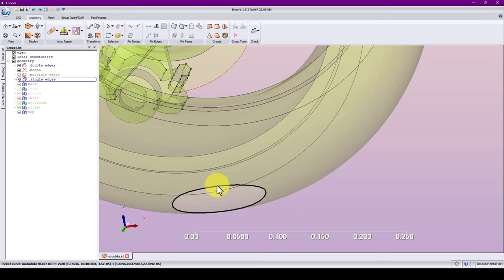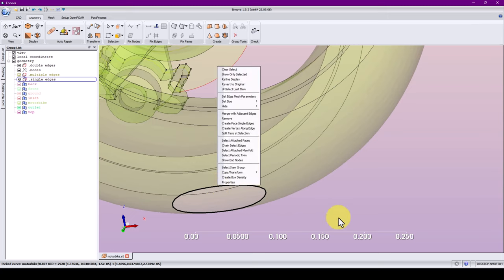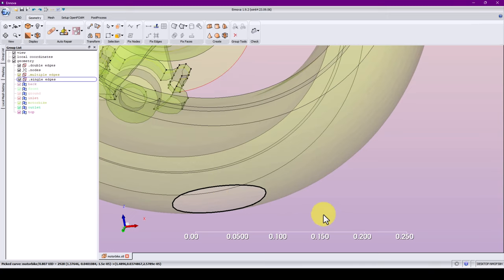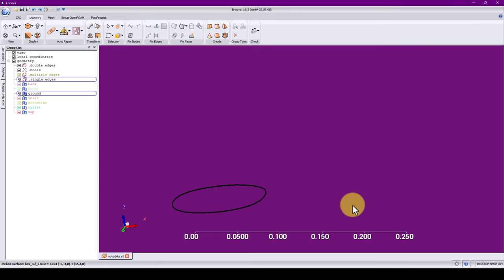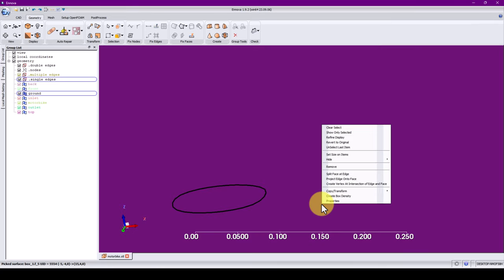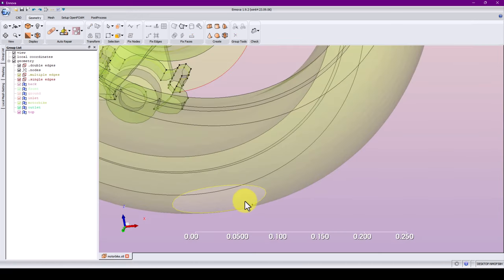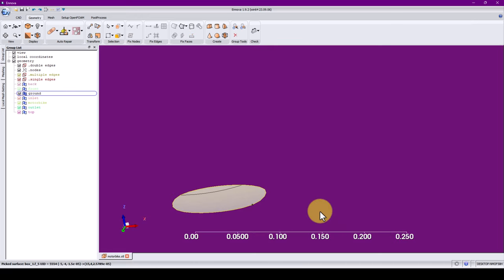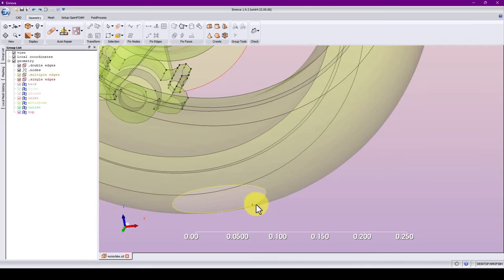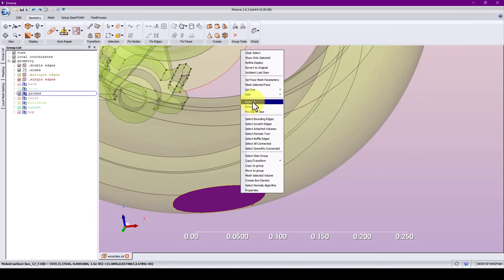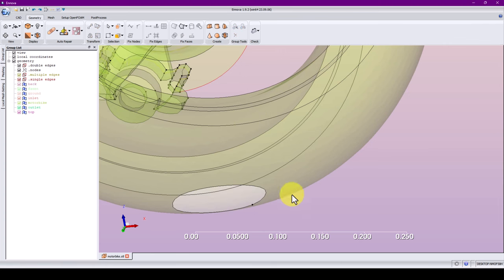So let me select the edge. Let me also select the face, okay? And then if I right click, see that you have the option, split face at edge, and now you have this. See that you cut a hole there. The line will become yellow because now it's connected to more than two surfaces. You have this, and then you have the tire. But if I erase this one now, it should become black?